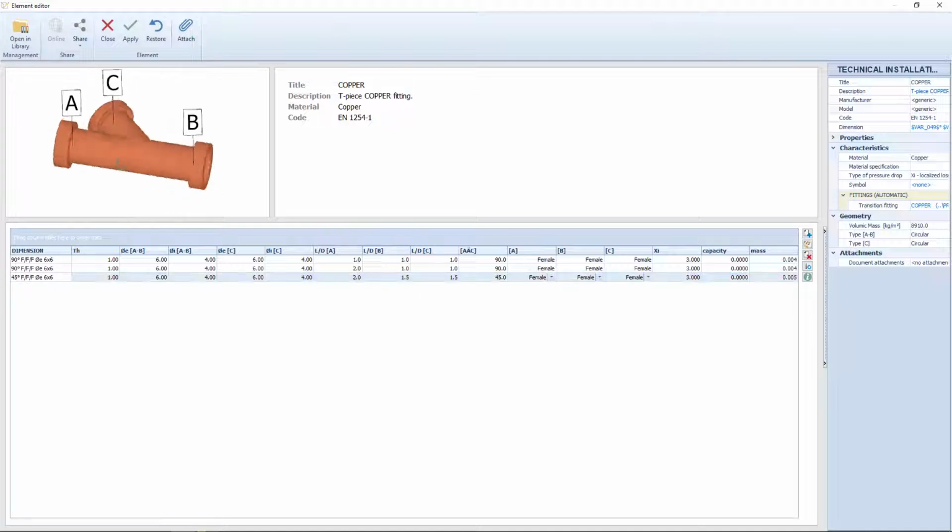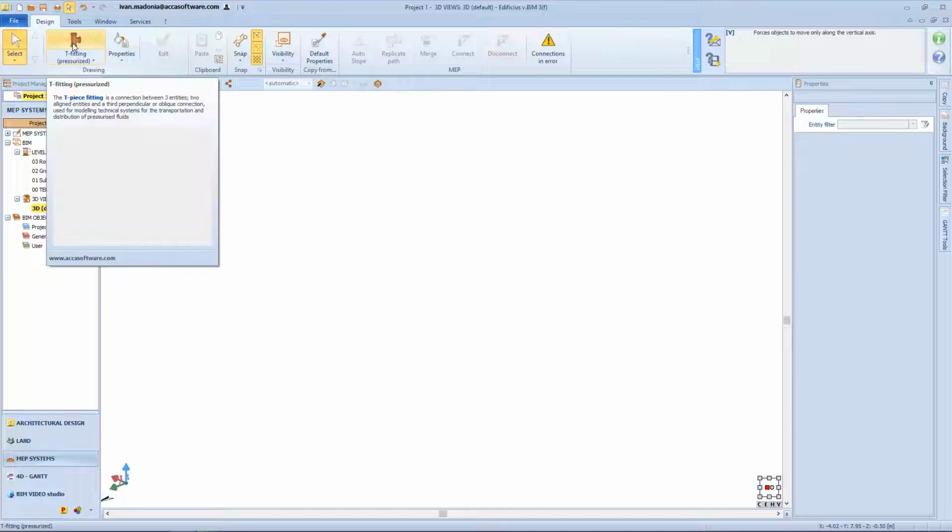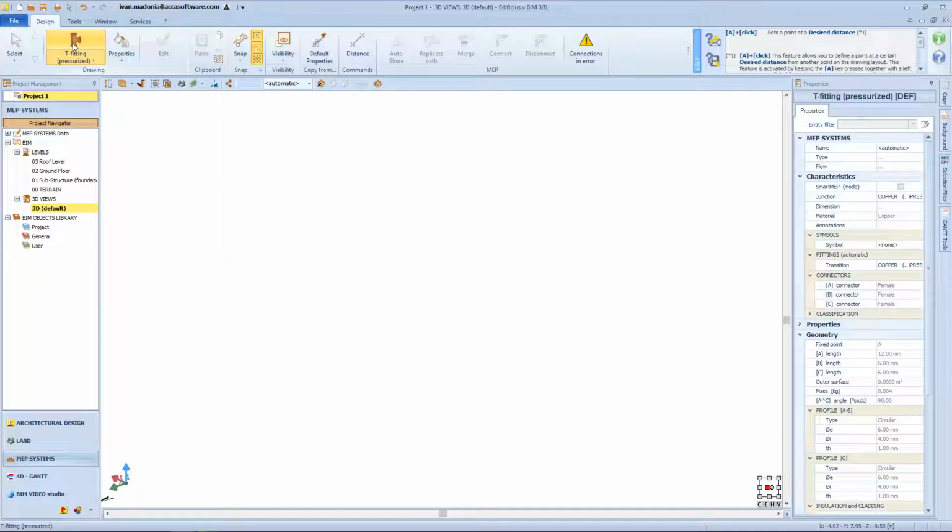Once the customization is complete, simply confirm changes by clicking on the green flag. Then close the project library. To insert the T-fitting, activate it in the drawing menu and deactivate the Smart MEP mode. This allows you to select the custom fitting freely from the library.